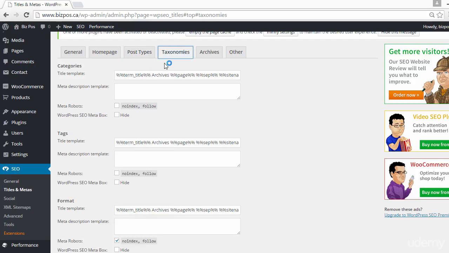On the Taxonomies tab, you can configure title and meta for categories, tags, custom taxonomies, and post format archives. By default, template variables should work for most sites. As for descriptions, remember that WordPress SEO picks up descriptions from your categories and tags. If you do not have any description for terms in your categories, tags, or custom taxonomy, then WordPress SEO does not add a meta description in archives for these terms.